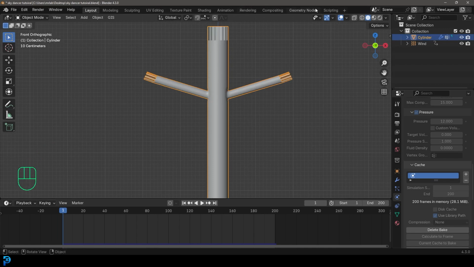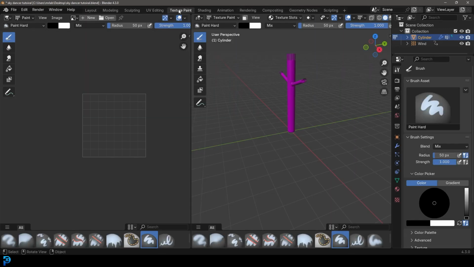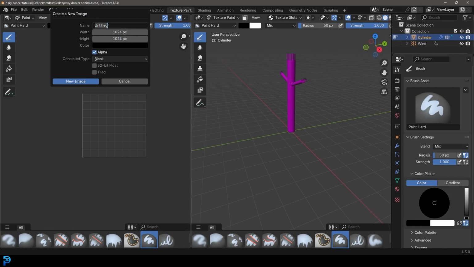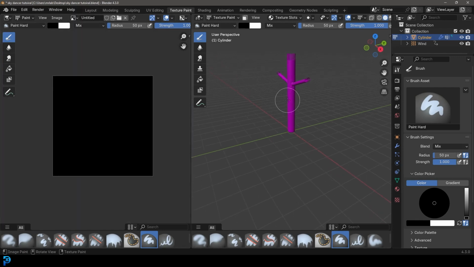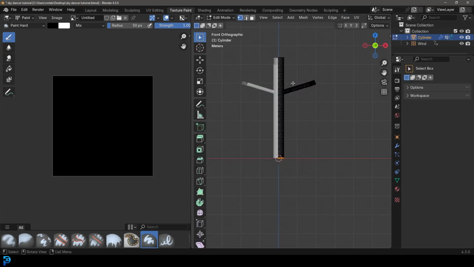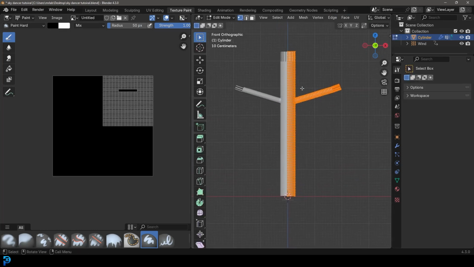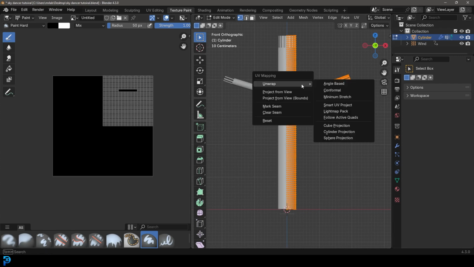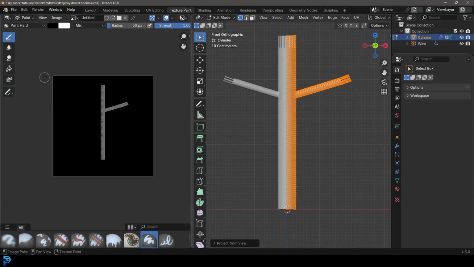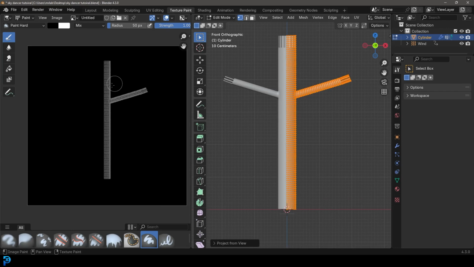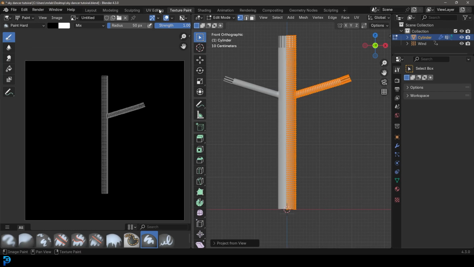So if you wanted to, you could definitely come in here and I'll quickly show you. Let's just quickly go over to our texture paint for now. Let's go new and create a new texture, and just go new over here. Okay, and then over here, we'll tab into edit mode, press A to select everything. In our front view, we'll press U and let's just go project from view. And then over here, actually we might have to go into our UV editing.